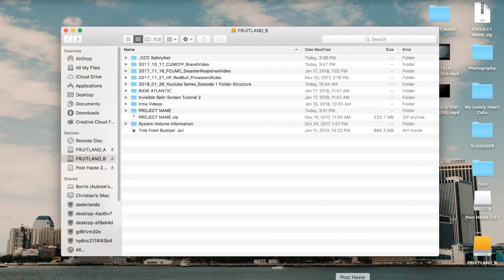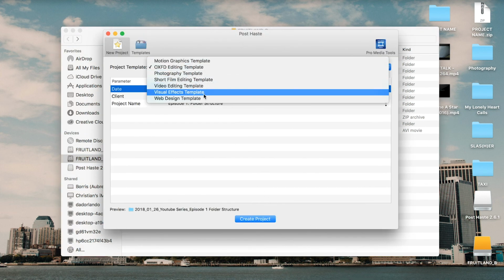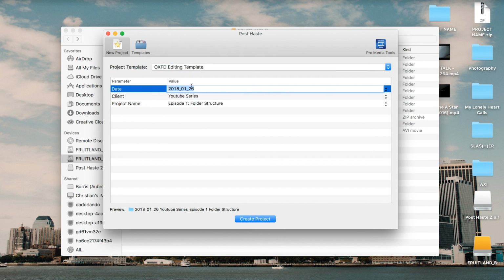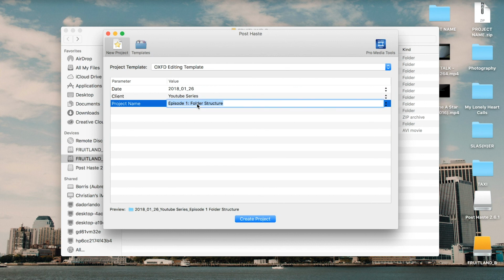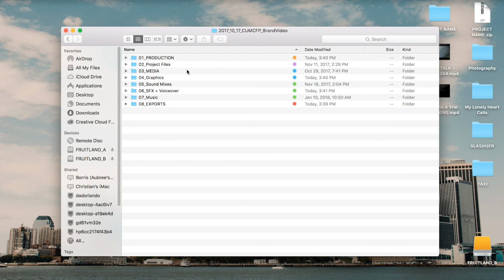The other way is through an application called Posthaste. It allows you to upload a template of your folder structure so that it's always stored within this program. You simply choose the relevant template and input the necessary information. Simple as that. And you can make different presets for different types of projects. It's really powerful.